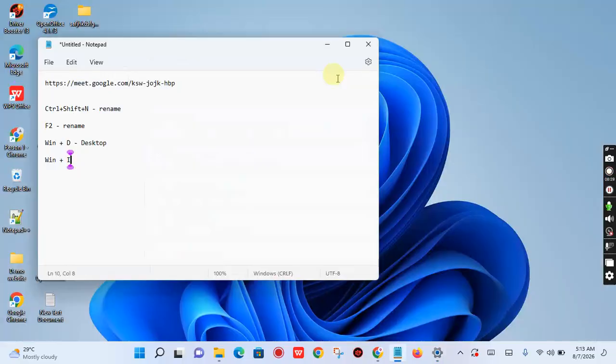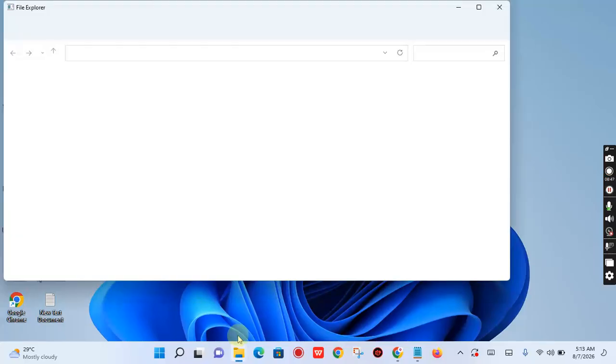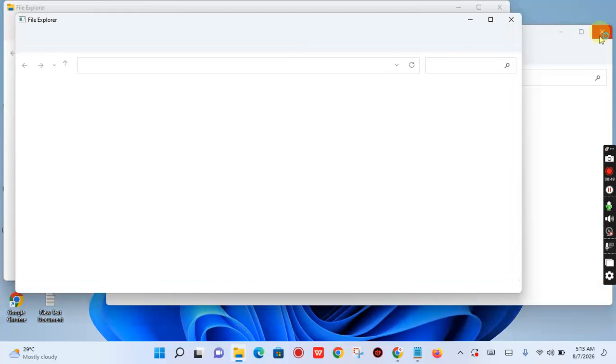Now to go to File Explorer at any time, you press Windows and E. All these shortcuts, you get access to them. You can just check the document sent earlier. So Windows E triggers the File Explorer. Okay, so you have it. I've pressed it multiple times, that's why I have it open multiple times.